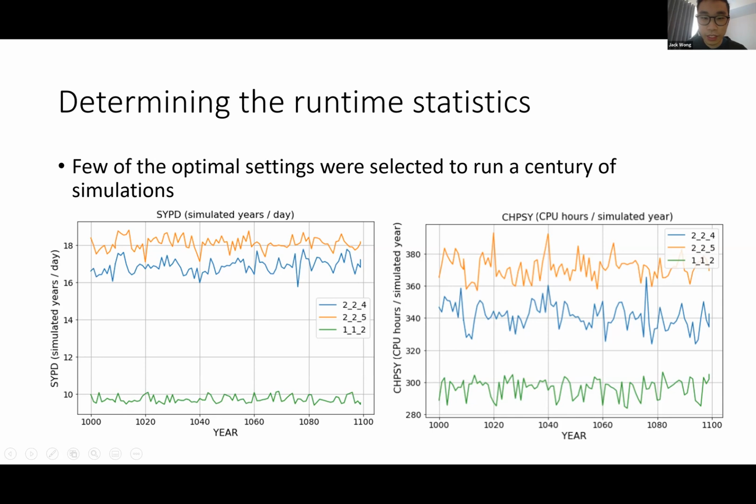So there are 3 settings. The first number is the number of nodes. In Niagara, the cores are grouped in groups of 40 in one node. So the first number is the number of nodes for CanAM tasks. The second number is the number of OpenMP threads allowed, and the third number is the number of nodes for the NEMO task. So I have 3 different configurations here, and the left graph shows the throughput, and the right hand side shows the efficiency.